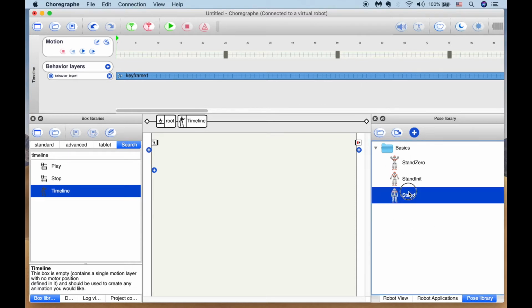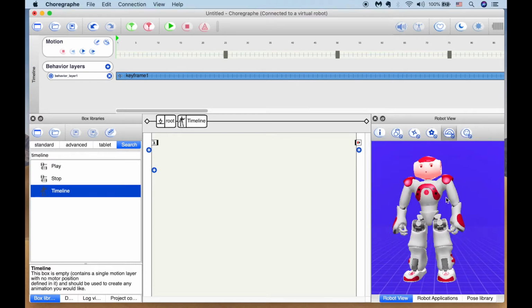Now to test just the motions, we don't need to actually load the application onto the robot. We can just use the play button on the motion tab here. So let's click on the play button. And you will see as the robot is moving its hand, it has started looking down, and the other arm starts rising up. Looks good to me. The robot didn't fall down, so that's a good sign that our poses are fine.